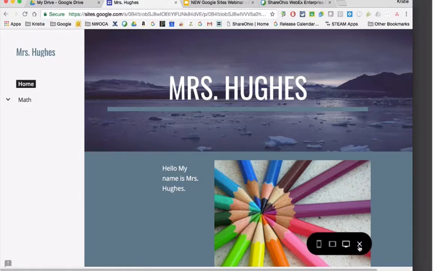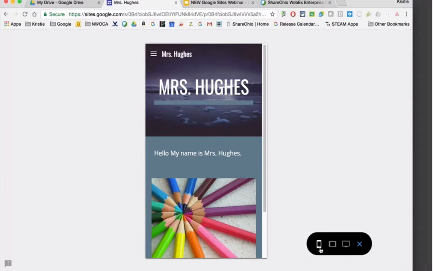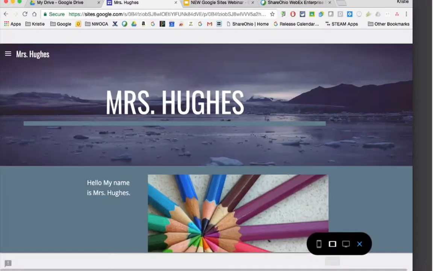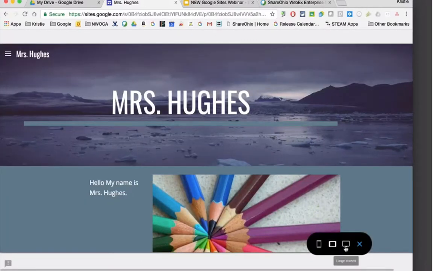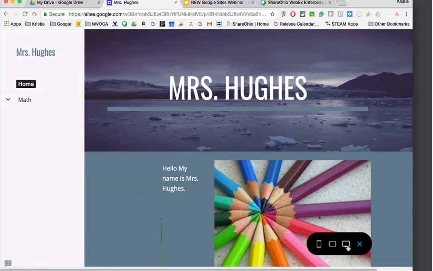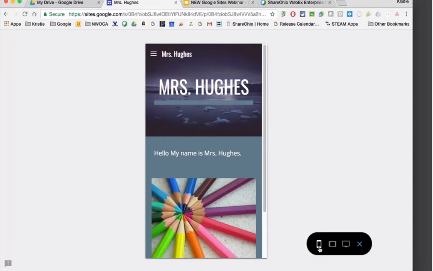So of course there's your X to close it. But this allows me to preview my website on a phone. This allows me to preview my website on a tablet. This allows me to preview my website on a large screen computer. And that's really slick because most of our population now previews their websites, any website really, on their phone. They're walking around and looking at it on their phone.